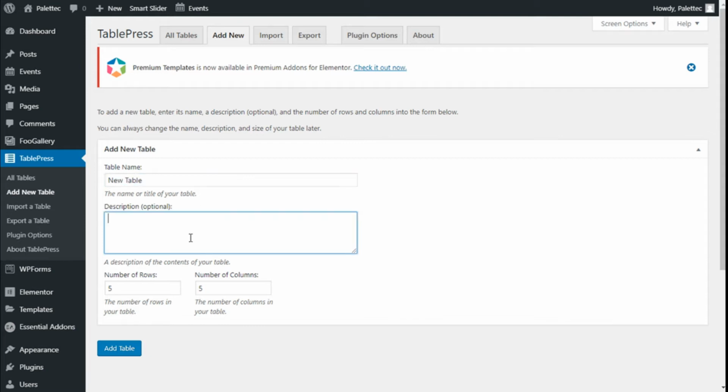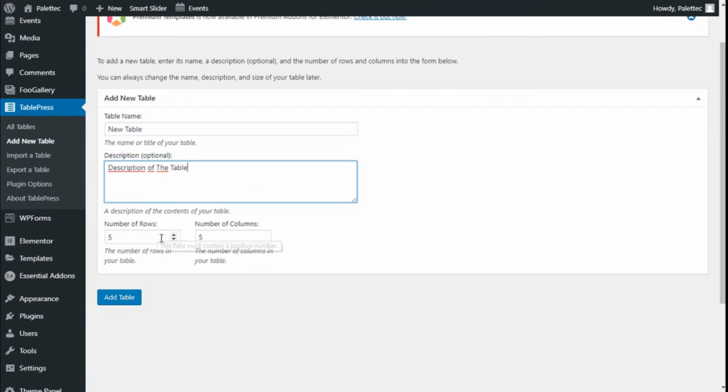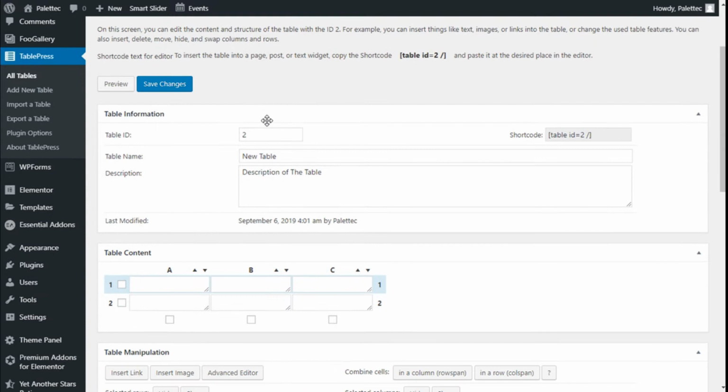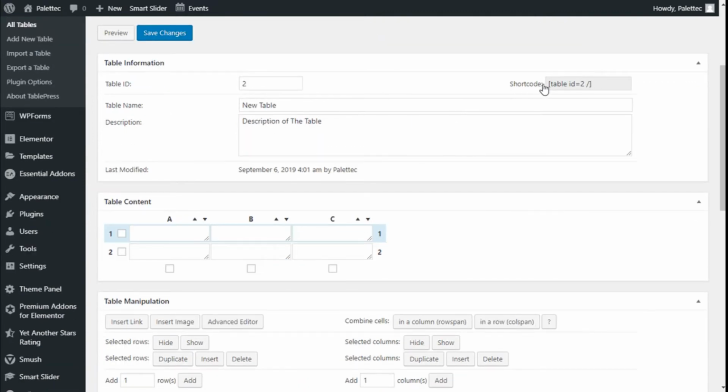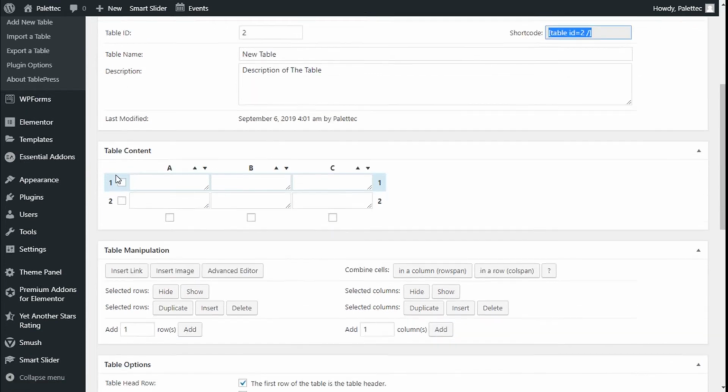We can add a description of the table, and we can give the number of rows. We are going to use 2 rows, and the number of columns, 3 columns. So we are going to click on add table, and here we are. This is the short code we need to add on the text editor, and this is the content of the table.